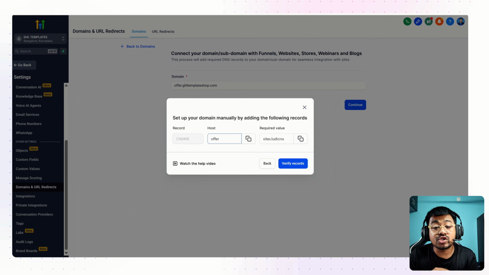Now, what it does is it just shows you upfront the records that you need to add manually to your domain provider in order to get it connected. It's very simple, very straightforward. Let me show it to you how. Set up your domain manually by adding the following records. It has only one record that needs to be added.